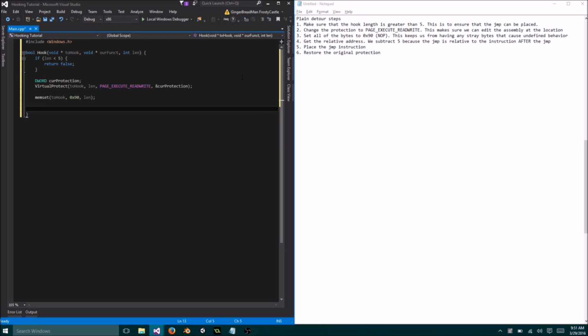The next is to get the relative address. So DWORD relativeAddress, and this is essentially going to be the offset from the jump to where we need to go. So it's going to be our function, which is where we need to go, minus toHook, which is where we're going to be coming from. And so that's essentially the offset from the jump address.